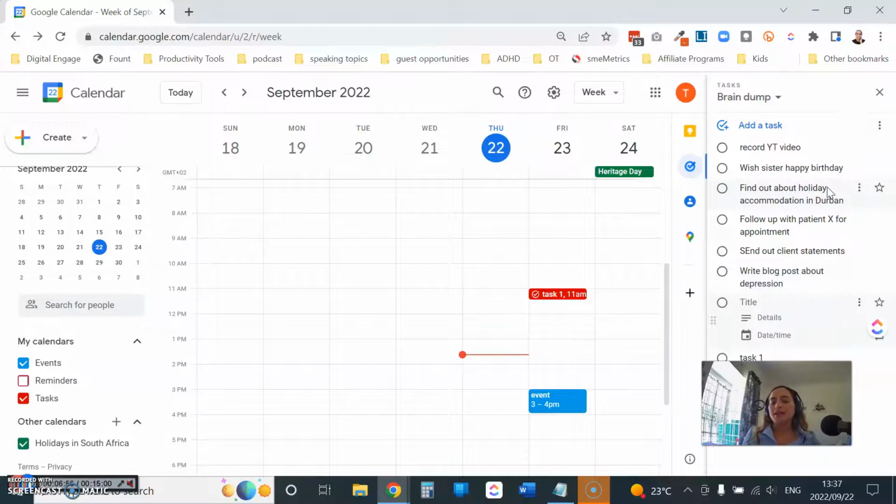So any idea that I have or thing that I want to remember, I will capture it in the brain dump list, in my task list. And you'll notice I haven't actually allocated any details or dates or times. It's just literally putting it somewhere. And that's the first step in the Get Things Done method.